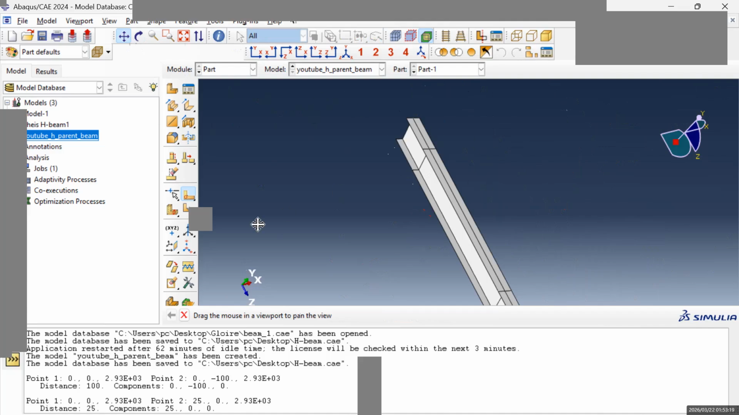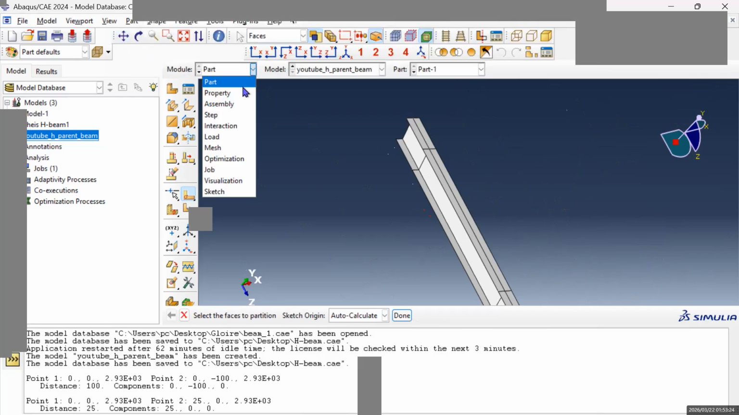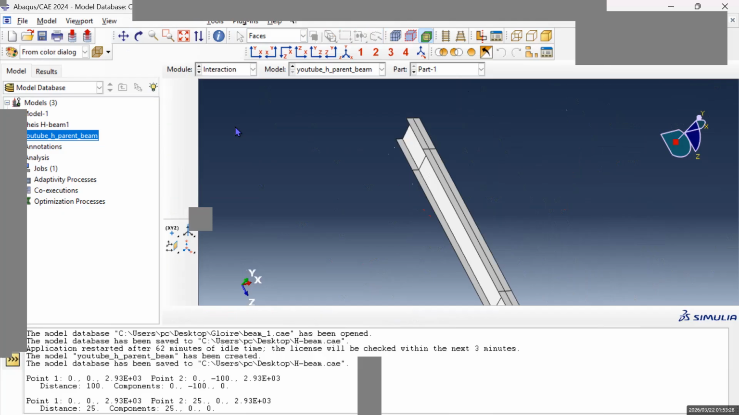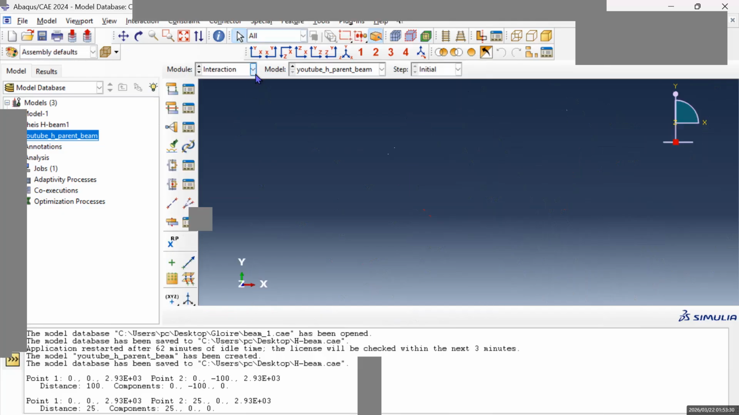In this case, I'll press escape first of all. We finished the interaction. Interaction is about welding, like tie. I'm going to talk about this after this part. So first of all, we need to mesh our parts, our steps. I'm going to go on mesh.